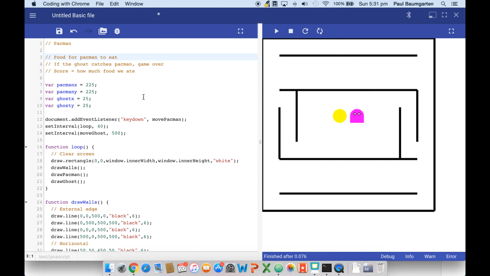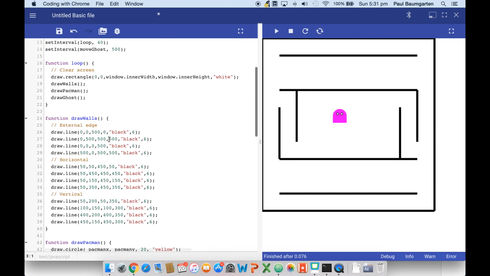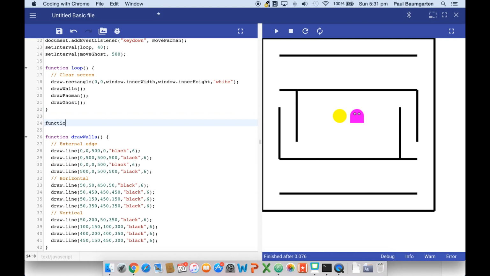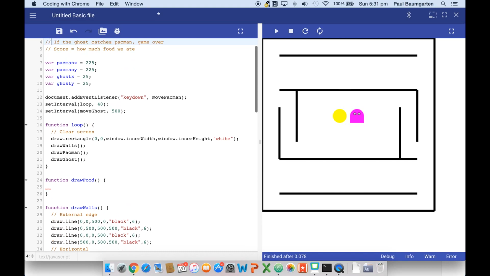All right, I promised you that arrays were coming, and so here they are. Whoa. All right, so let's create another function for drawing food. Okay, so there's a few different ways of doing this. Because the food needs to get eaten, so we need to record if the food has been eaten. So basically, we need lots of dots, and if Pac-Man moves over the dot, we need to stop drawing that dot.